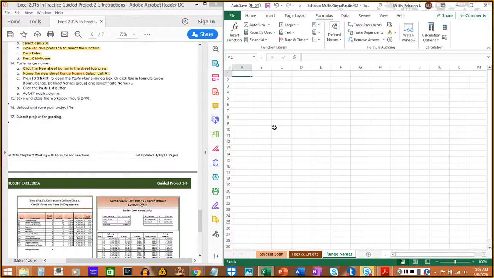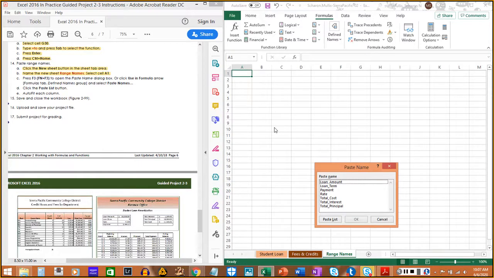14C says press F3, or if your keyboard is configured differently, you would press the FN key, which is the function key, and then press F3. So I'm going to press F3. That brings up the paste name dialog box.